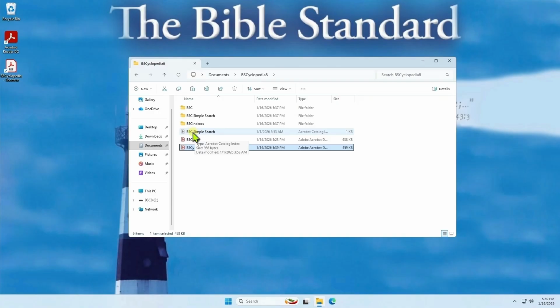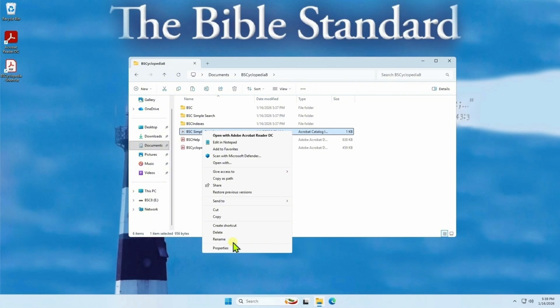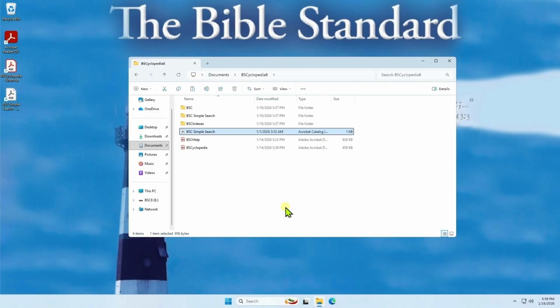Once you locate the BSC Simple Search file, highlight it by clicking one time and then right-click on it. Choose Show More Options, hover over Send To, and choose Desktop Create Shortcut. This will create a shortcut to the BSC Simple Search on your desktop. You are now finished with the first step of the installation.